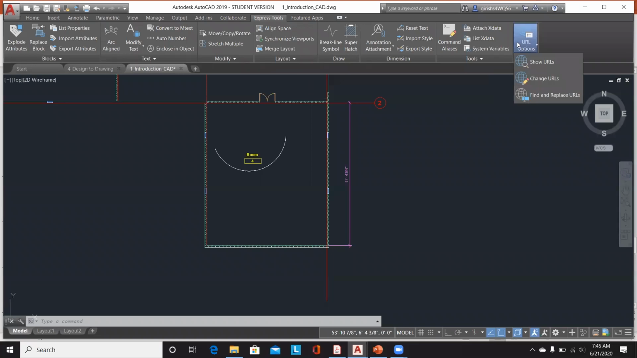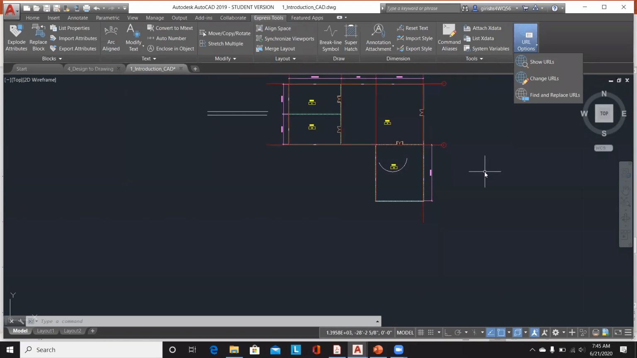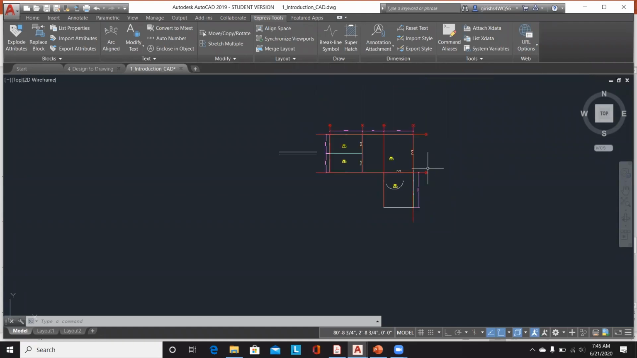Similarly, you have URL options. You can choose URLs, change URLs, or find and replace URL addresses with others. So if you're using a cloud-based feature and you want to modify the references, AutoCAD lets you do all these changes just by a click of Express Tools.